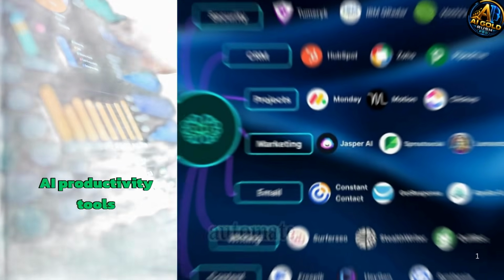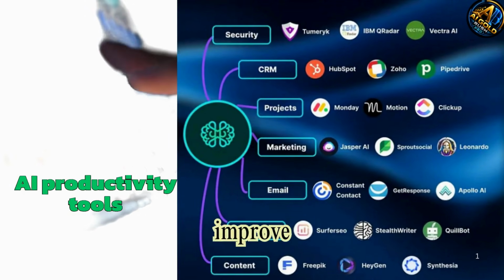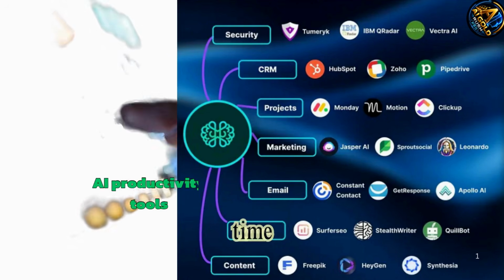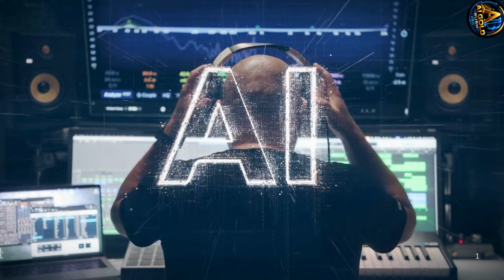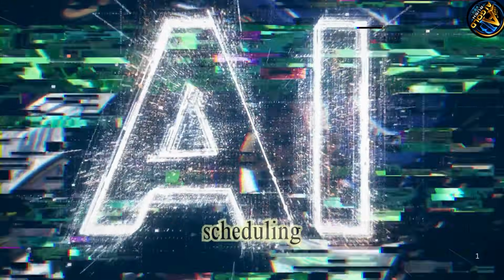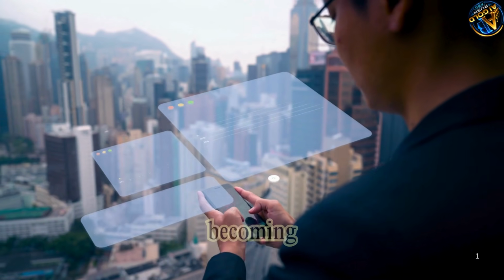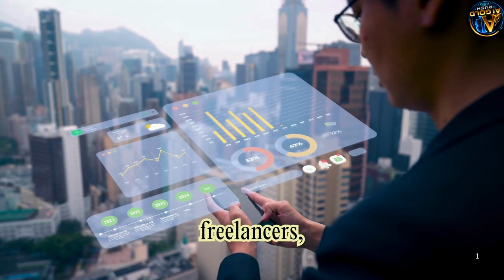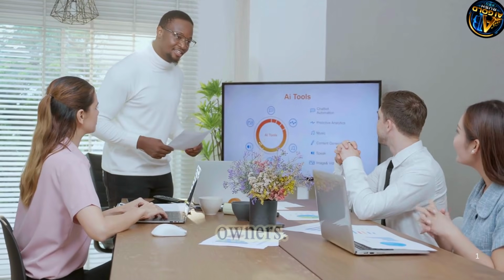There are also many AI productivity tools that can help automate repetitive tasks, improve organization, and save time during daily work. From AI note-taking tools to AI writing assistants and scheduling tools, AI is becoming a huge advantage for freelancers, creators, and business owners.